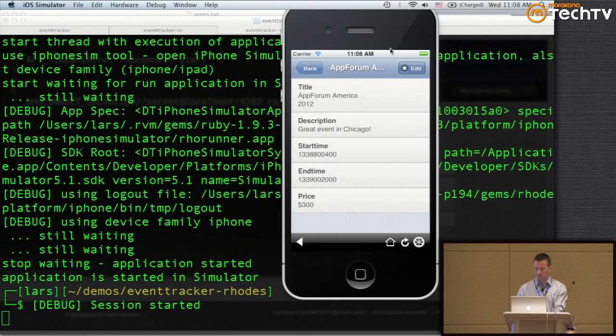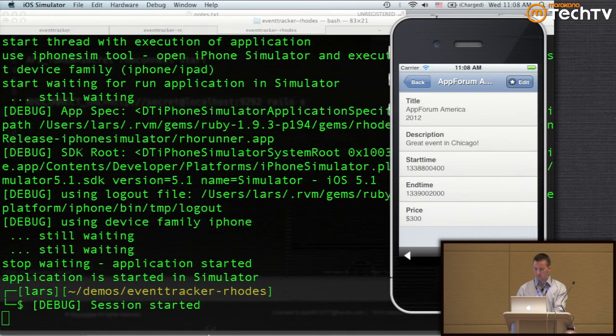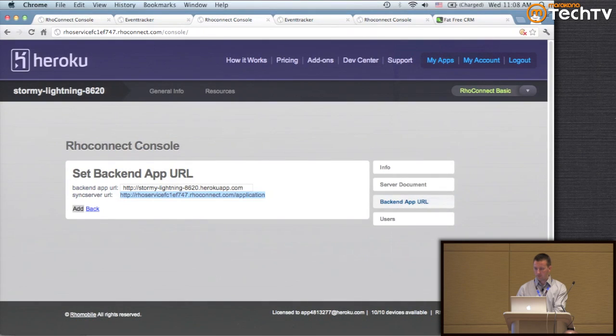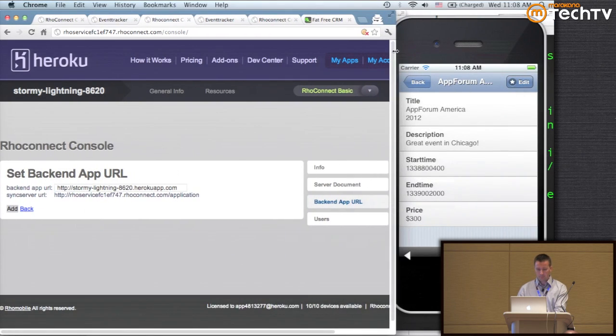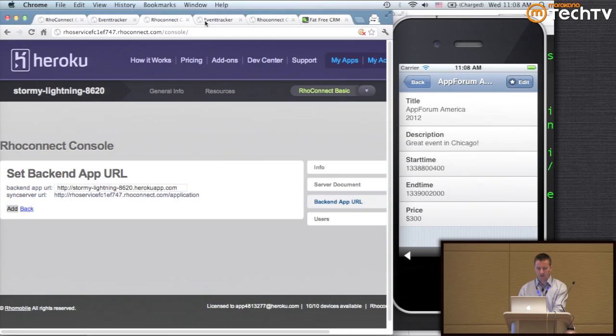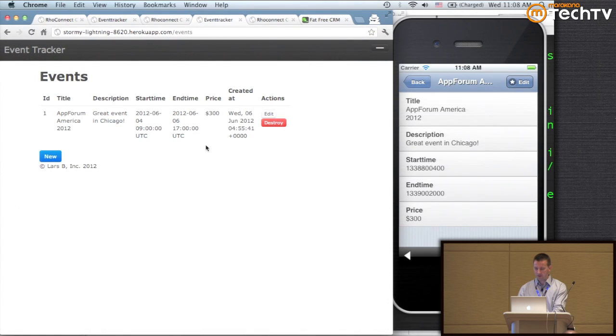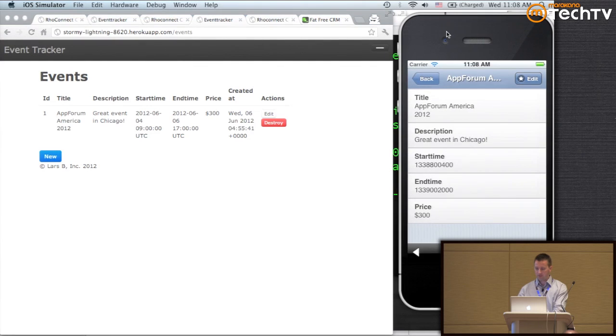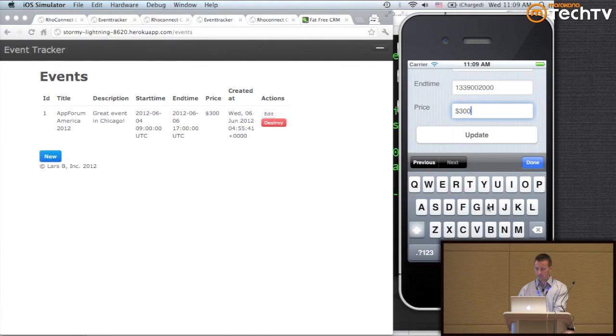Why don't I go ahead and try to show both the windows here. Hopefully we can see that okay. So this is my Heroku application, and this is my mobile application here. So I can go ahead, let's say I want to change the price on the device here. I know it's not 300 anymore. Let's say it's 200. Last day, they give us a discount.